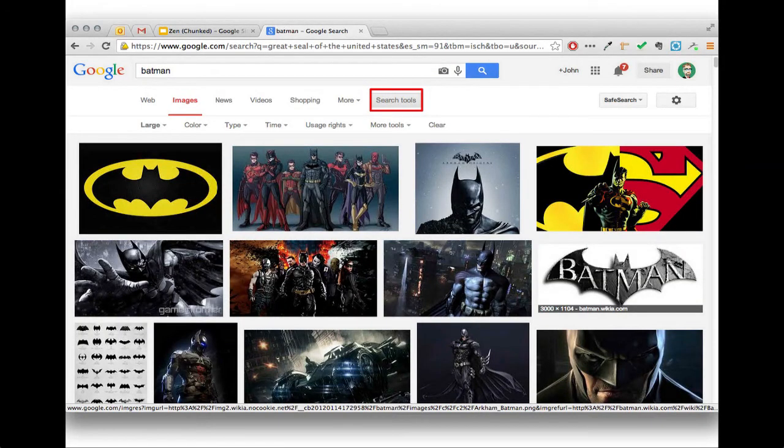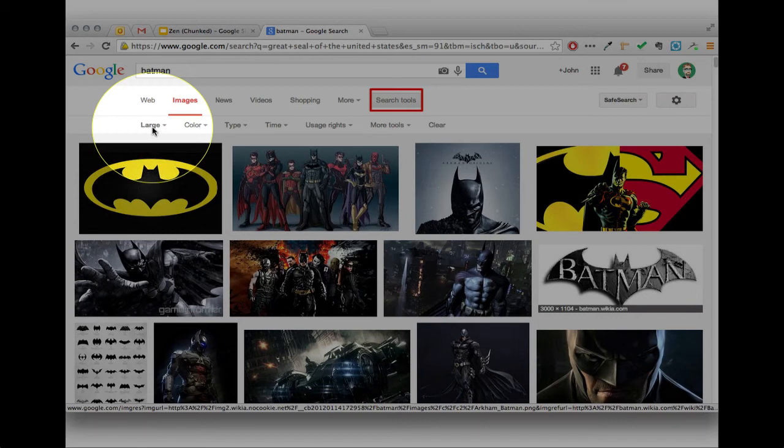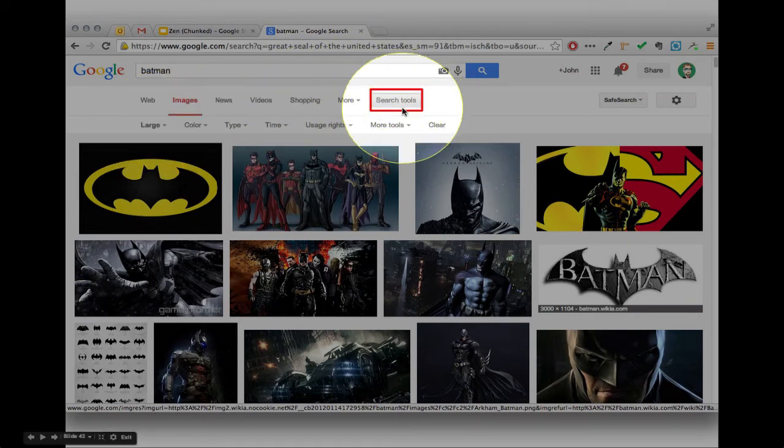Please be aware that when you do a Google search, when you're in Images, there is something called Search Tools. And when you click that, there opens up a whole series of filters. And I happen to choose large here. So any image I would grab of the Batman and put into a presentation wouldn't be pixelated. Be smart when you search by using search tools in Google Images.